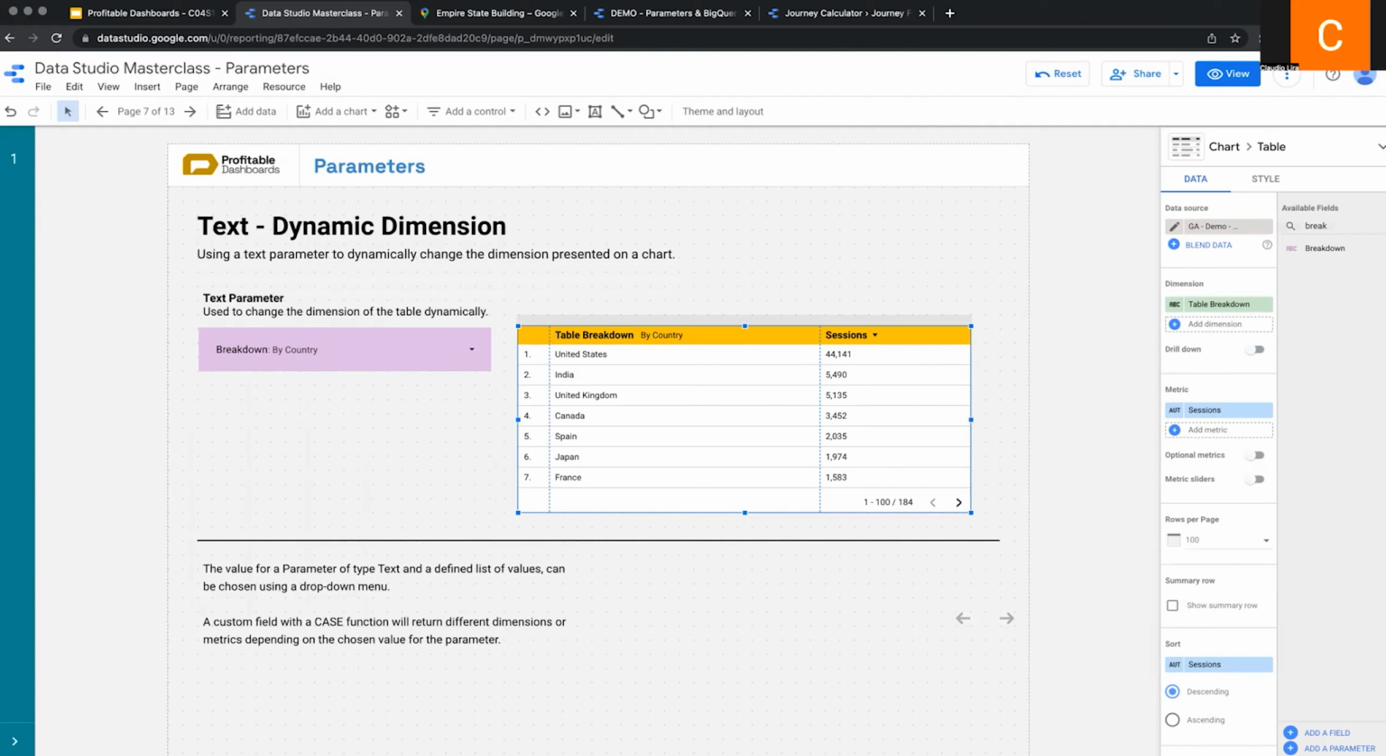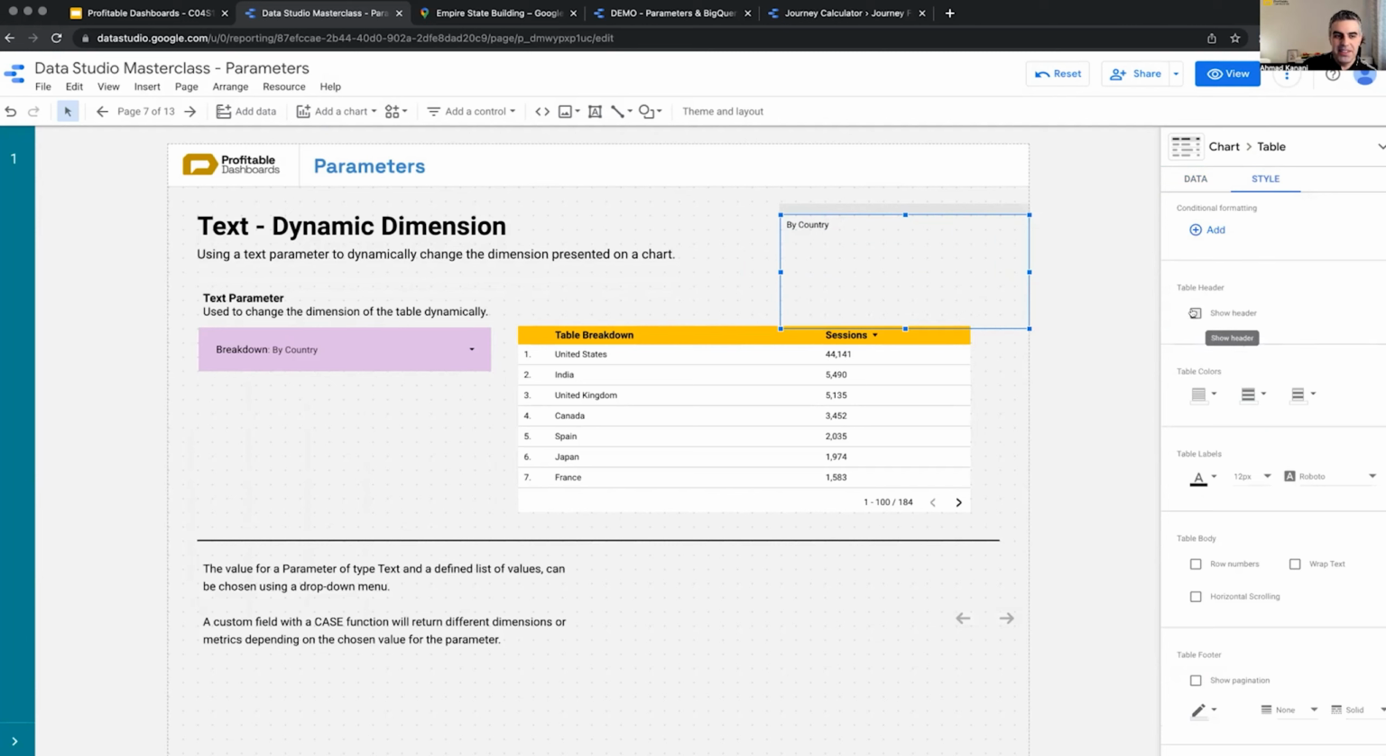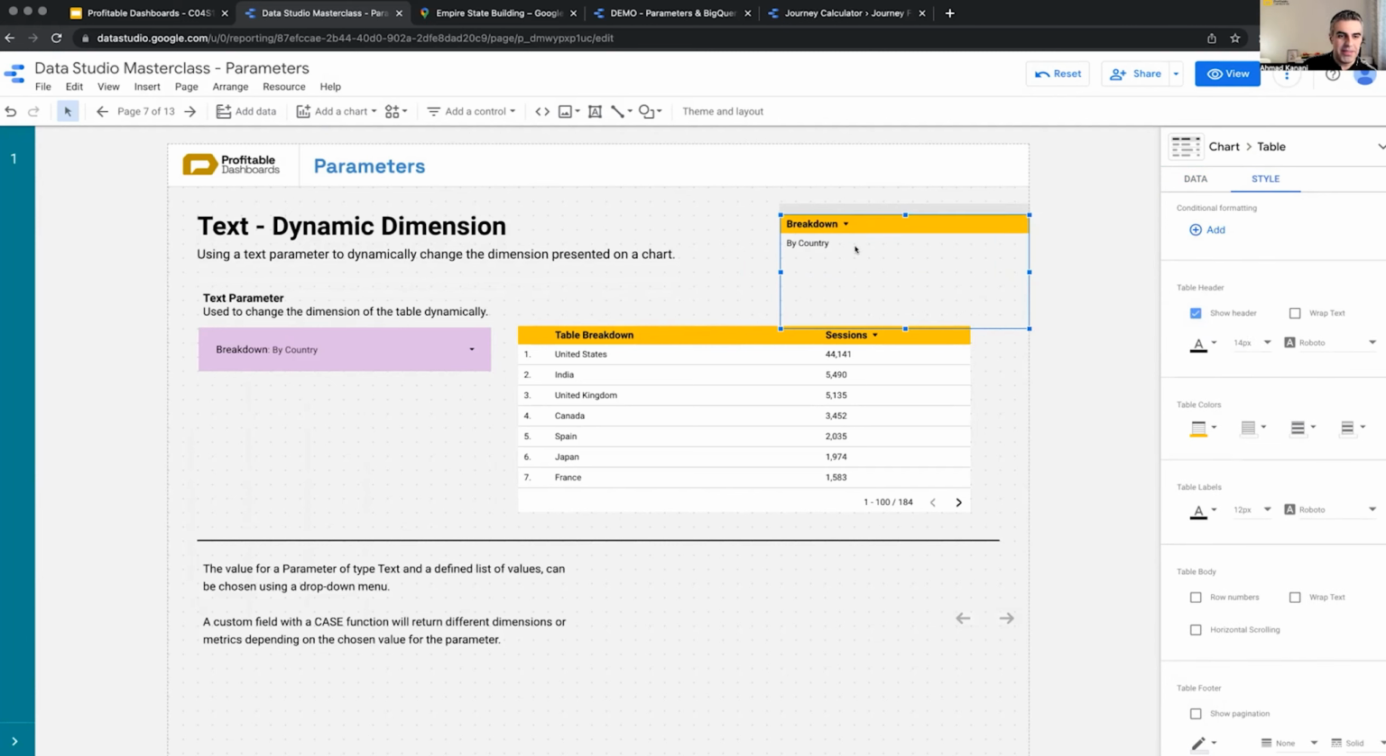Okay, let me show you how the magic is done. It's another table. It is another table. And even when I'm telling you that, it is hard to imagine that this is another table. Let's take a look at it. So when I click on it, it says table. Now, it's actually a table, but this table doesn't have any header. So I can show header and it shows breakdown.